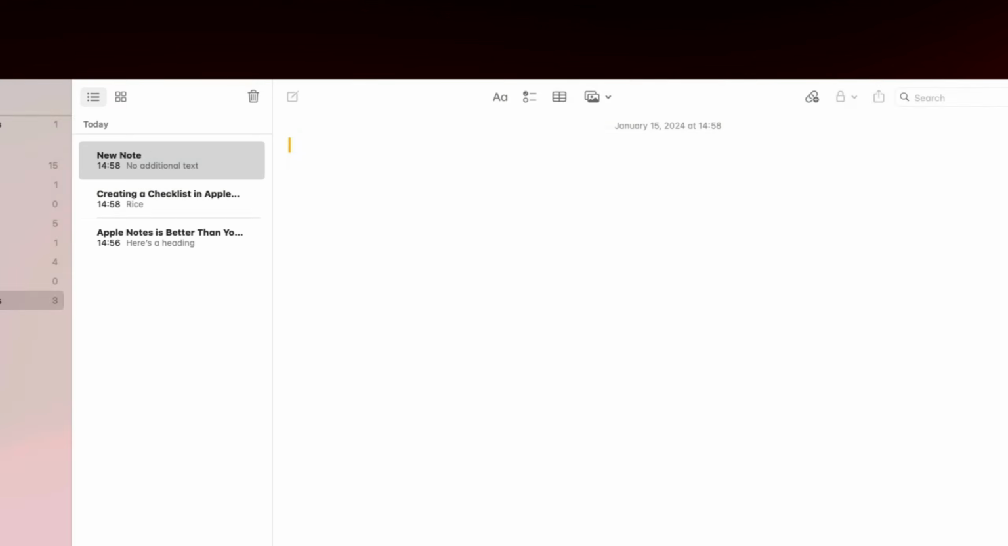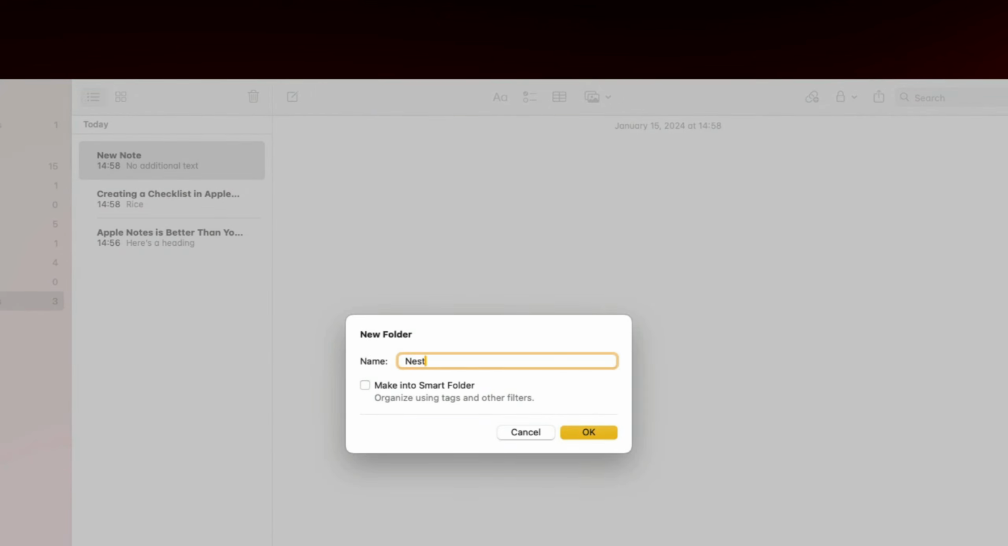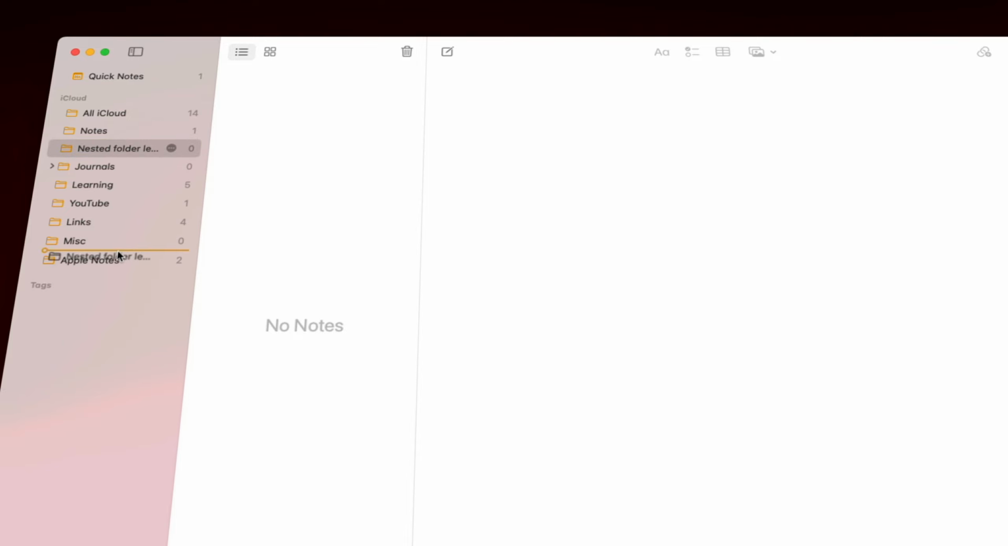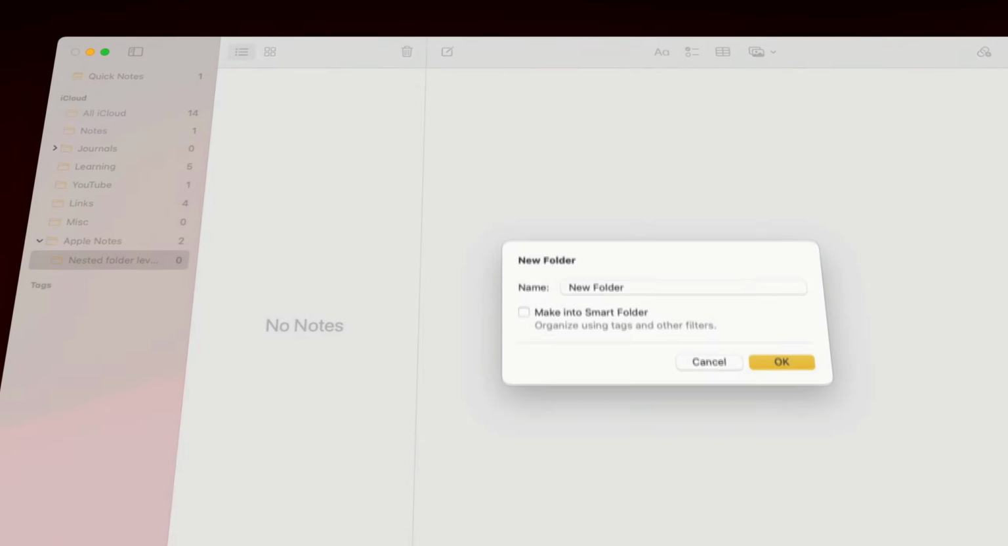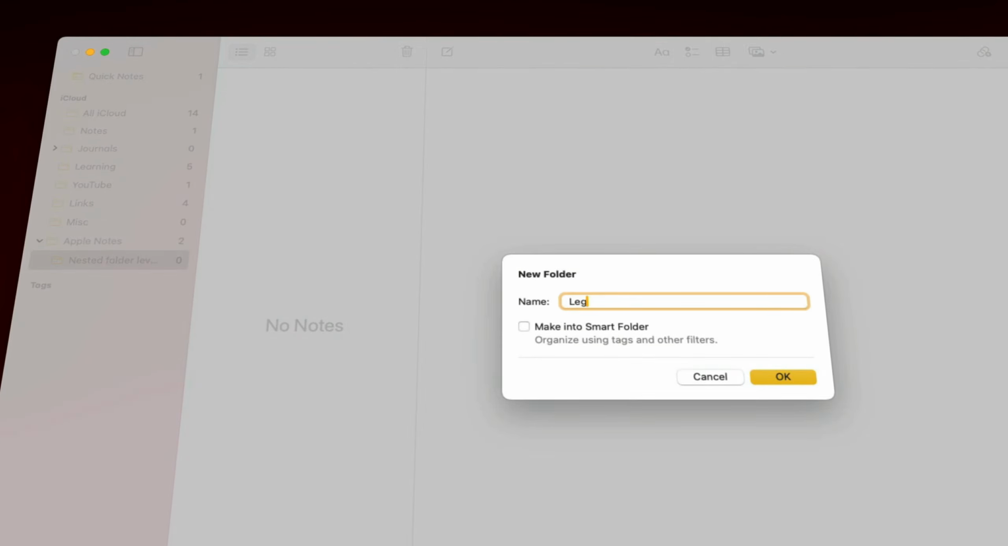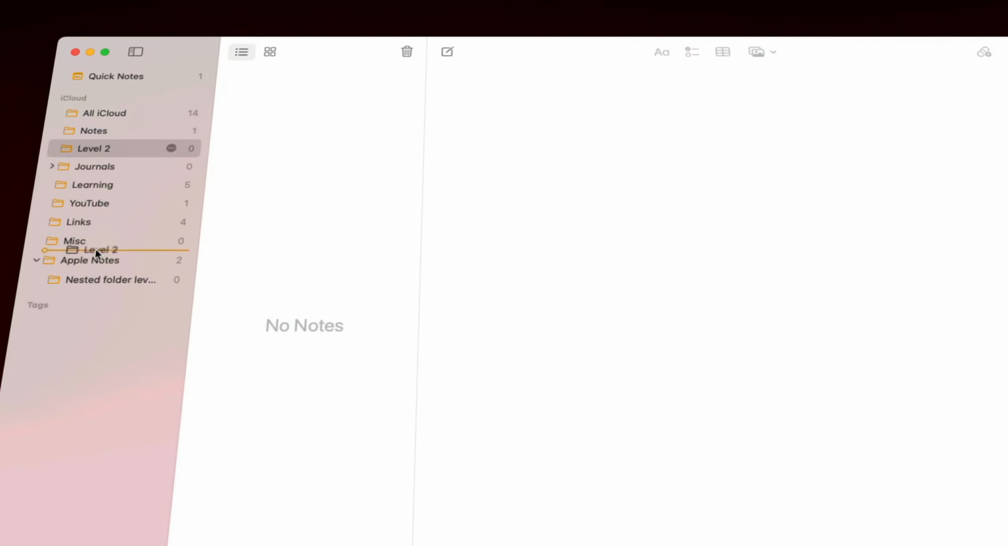Now let's talk about organization. One of our favorite features of Apple Notes is its in-depth organization options. You can create folders to organize your notes inside them. You can also nest folders inside other folders, allowing you to create a hierarchy of folders. This is especially useful if you are managing projects or want to replicate your core structure inside Apple Notes.